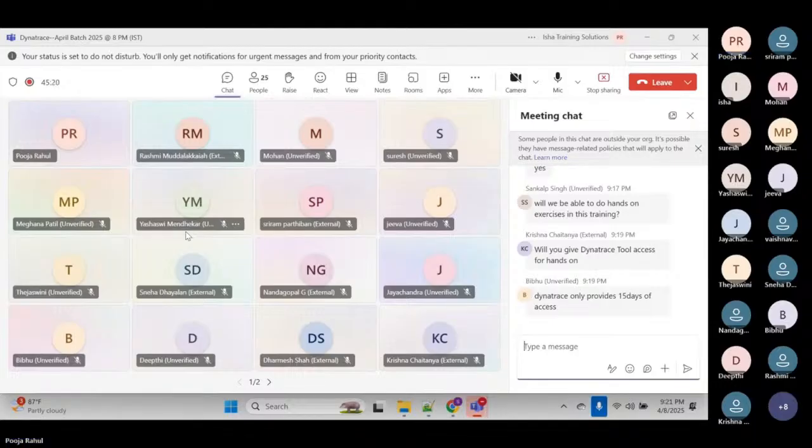Not a problem. But with Dynatrace free access, can we install one agent and perform all the things which we perform in a live project? Yeah, we can. Dynatrace provides that as a learning account, your free trial account. If you feel like the 15 days is over, you can still create one more and then continue your learning.